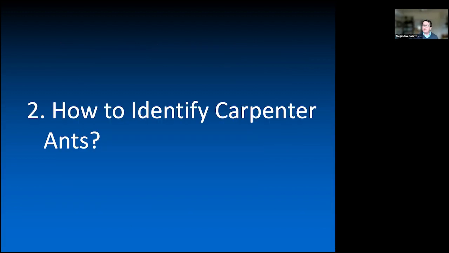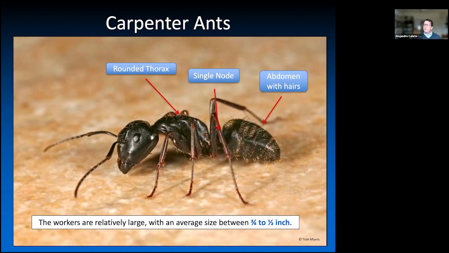Now, moving into how to ID carpenter ants. My goal is not for you to become an expert on IDing ants, but this is a species that is really easy to identify. There are three things that I always tell people to look at. One is the thorax. They have a rounded thorax. They have something called a node, and I'll show you another picture where you can see it a little bit better.